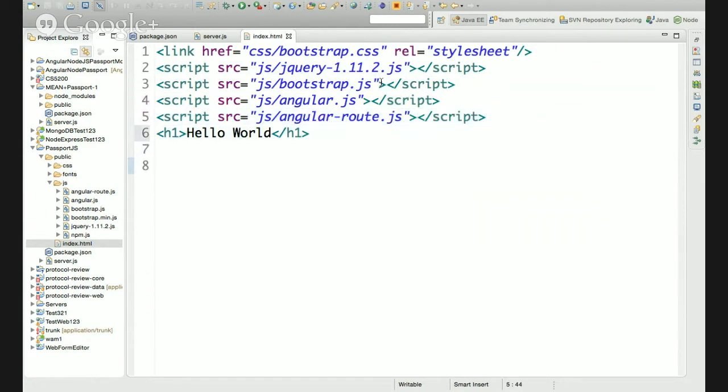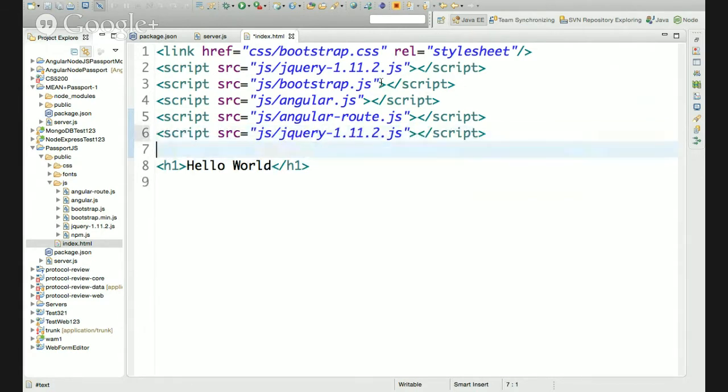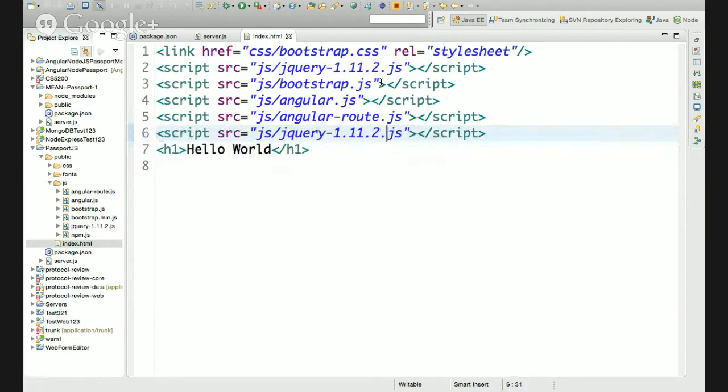Plus, we'll need one more JavaScript, which is going to be our client-side application, which we usually call app.js. So let's load that, which we don't have so far, but we'll build it. Okay, it's complaining that it's not there, but that's fine. We'll create one in a minute.